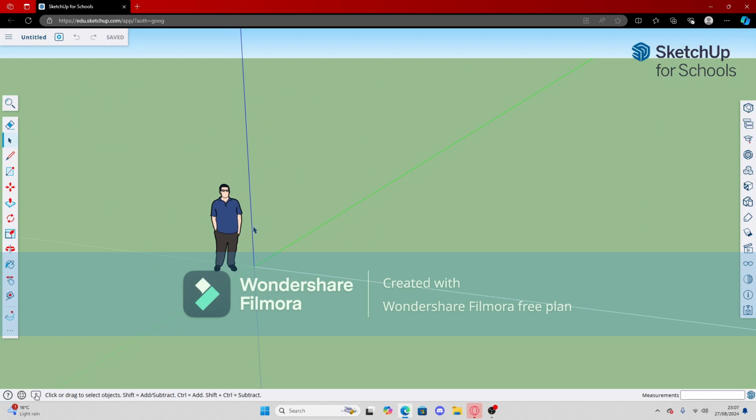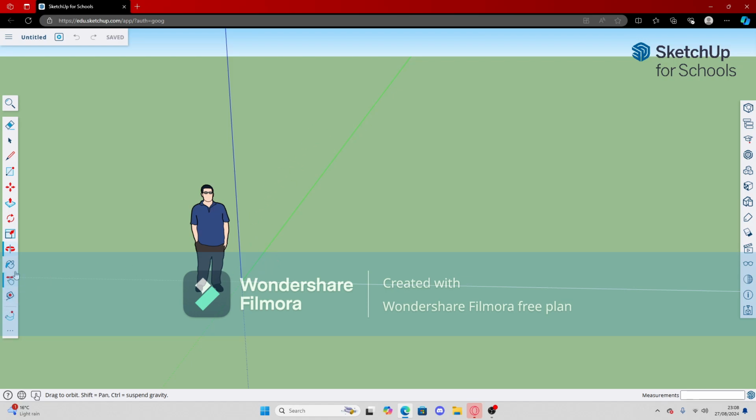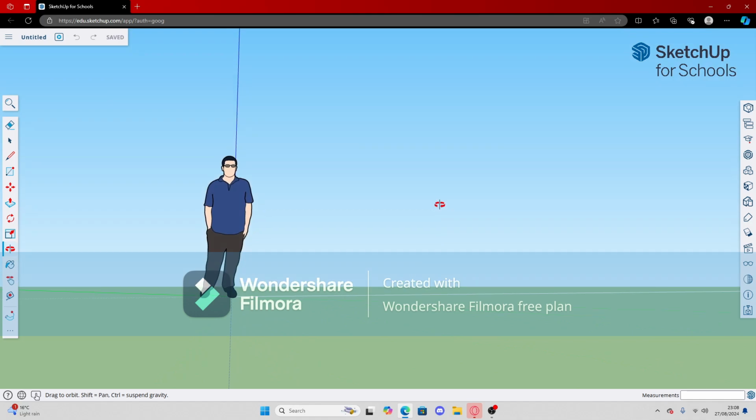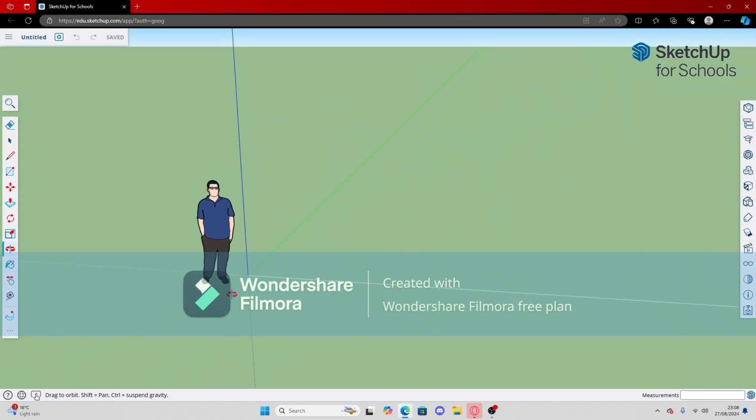So this is the normal screen. You have your axis, your X and your Y's. This tool here is orbit, or O on the keyboard. It's to spin around. Spacebar is to get off it. So if you click on this guy and you click your backspace button, it removes him.